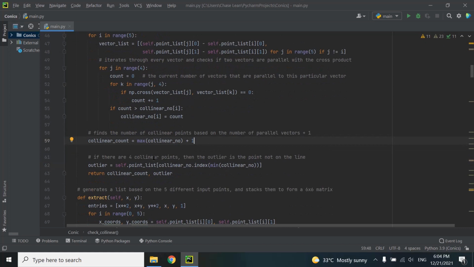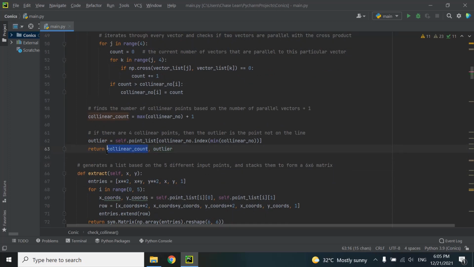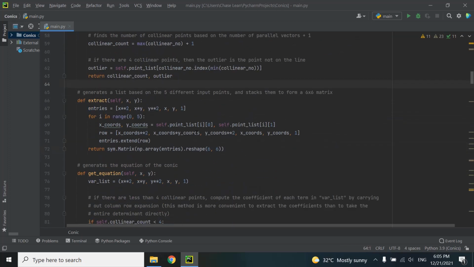And if there are 4 collinear points, then the outlier will be defined as the point that is not on the line. So the outlier will be the index of the point list that has the lowest collinear number. And we will return the number of collinear points and the outlier point back to the class. Then with that in mind, we need to extract.